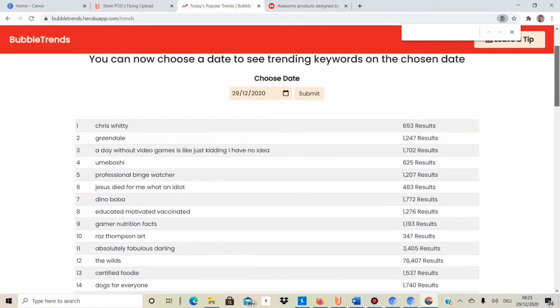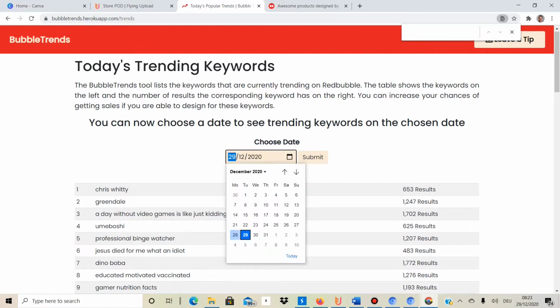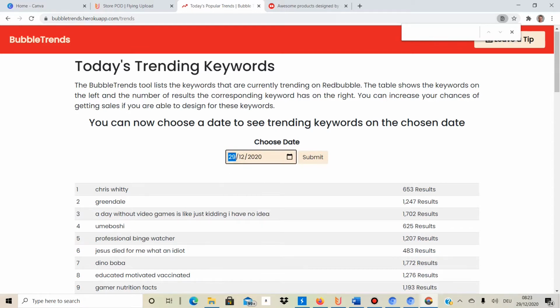One way to do it is to use Bubble Trends. This shows you the trending keywords on Redbubble. And I think because Redbubble is one of the key print-on-demand platforms, it gives you a good indication of current trends. So you can go to Bubble Trends, and I put a link in the description. Then you can choose today's date, for example, and you just click submit.